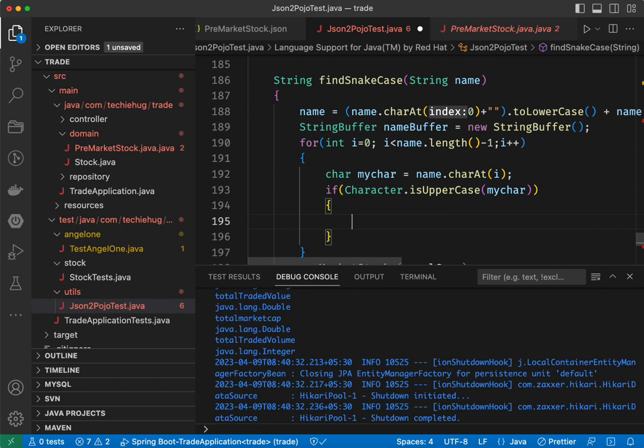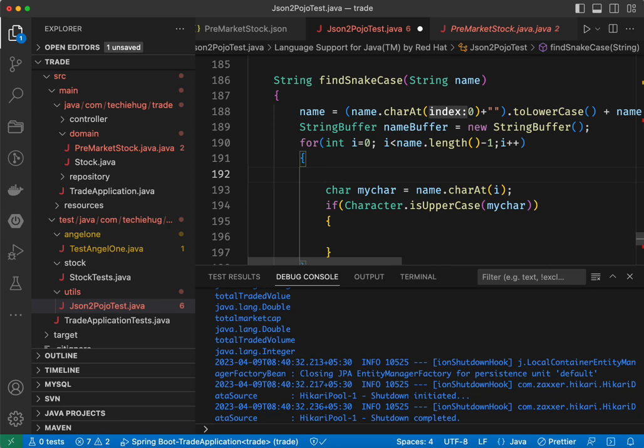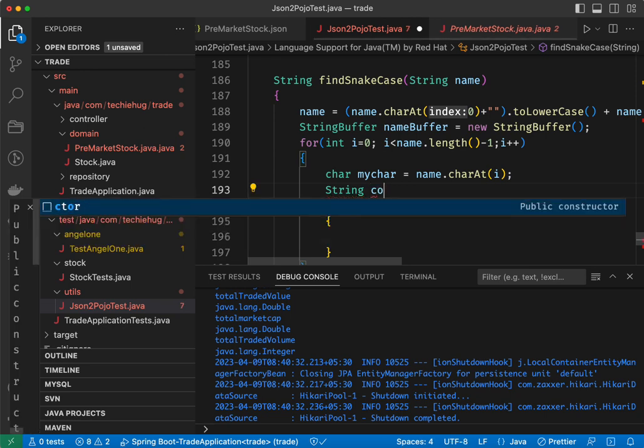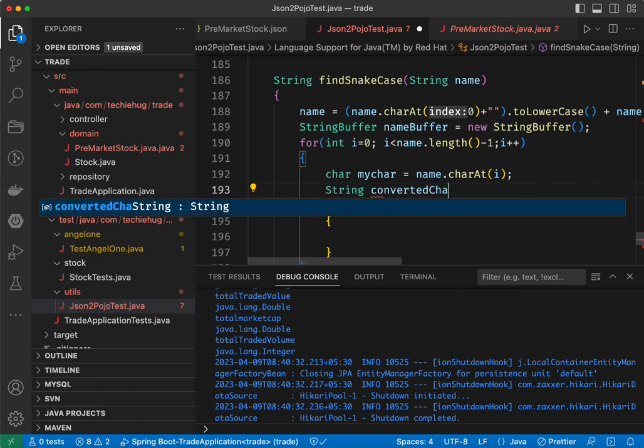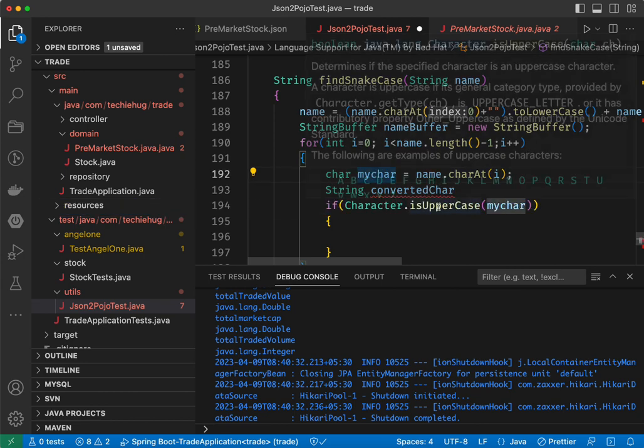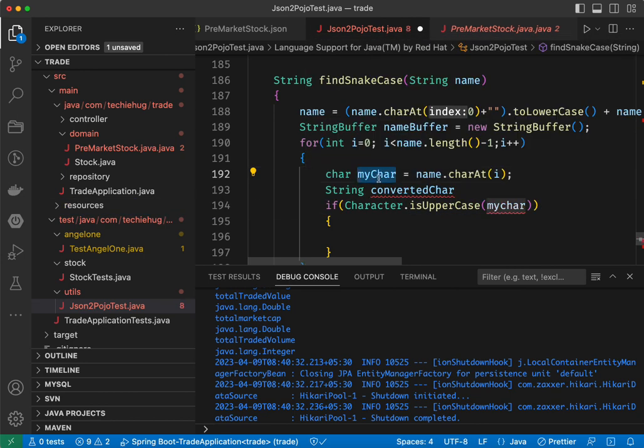If this is uppercase, then what are we going to do? The string, I would say, yeah, let's go here. String converted char. I'll keep it this way. Converted char equal to this.